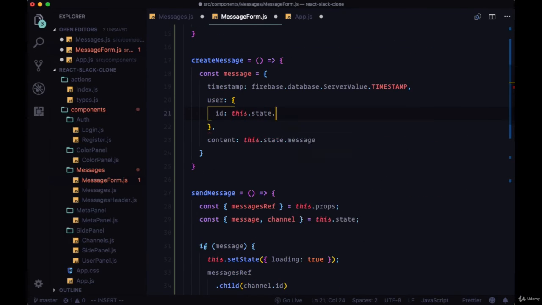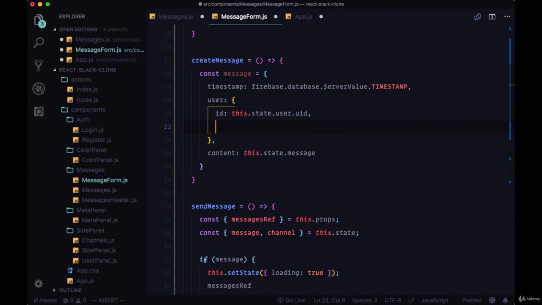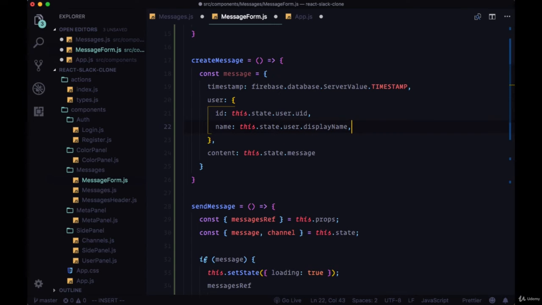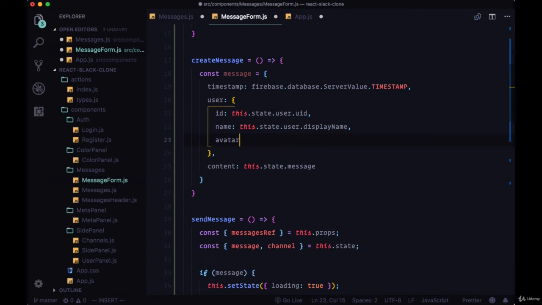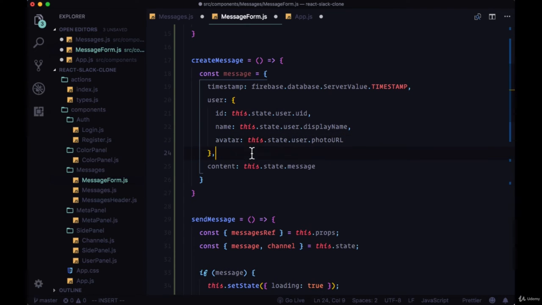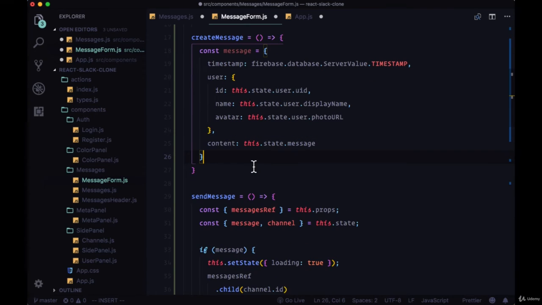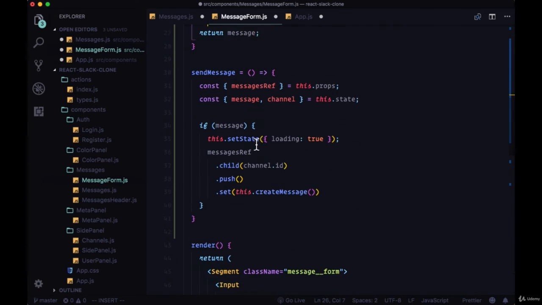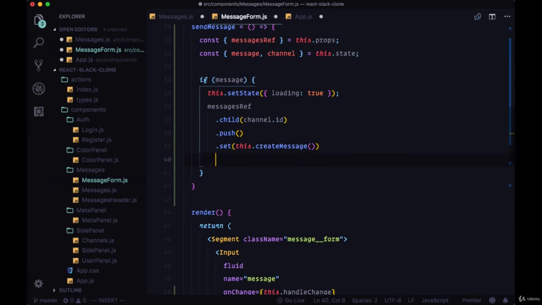And then down within our user object, we'll set the ID to this.state.user.uid. The name will be this.state.user.displayName. The avatar, this.state.user.photoURL, to get all that user information about who created the message. Then we're going to return the message and pass it to our set method.